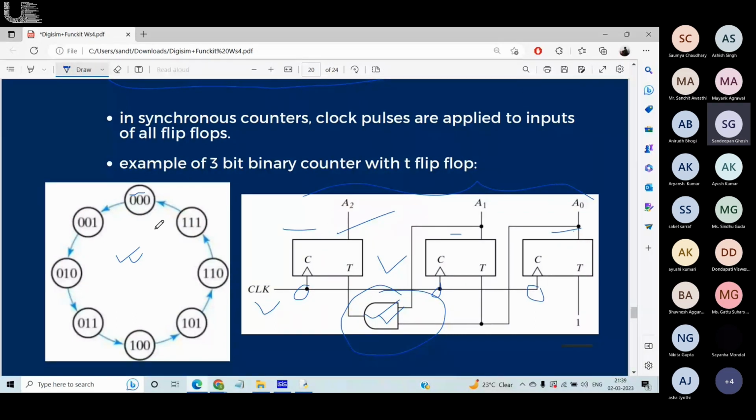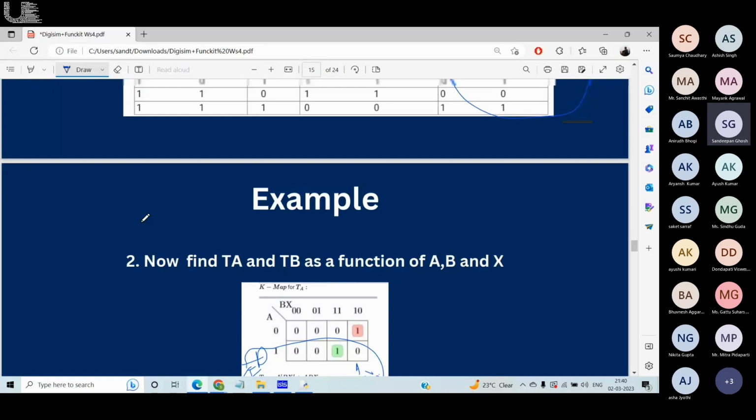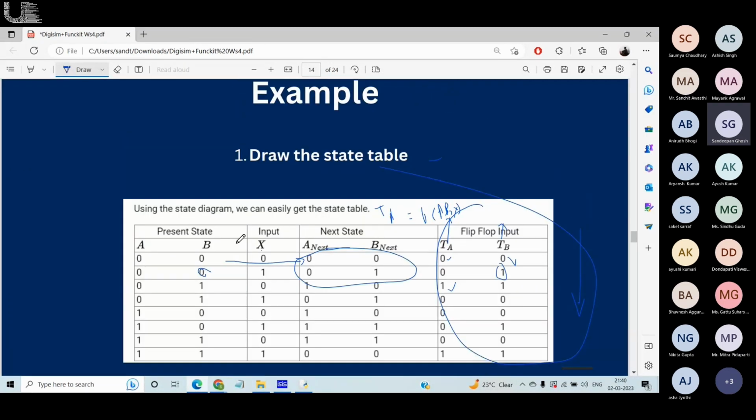So 0,0,0 to 0,0,1. This is complete. It counts up till 7 and comes back to 0. It has 8 states, from 0 to 7. If you were to write this down again, you could write it in the same form as here. We'll also have an additional present state C. We'll have 0, 1, like that will toggle, and now your output will be this flip-flop input.